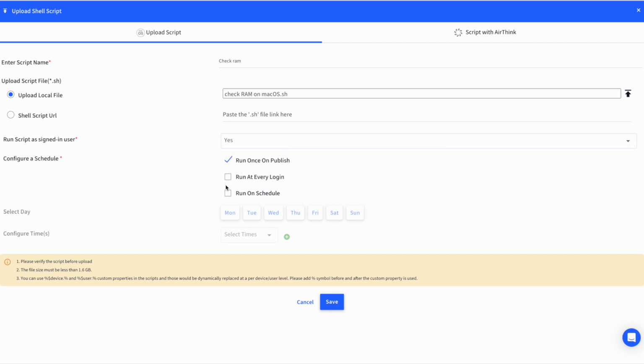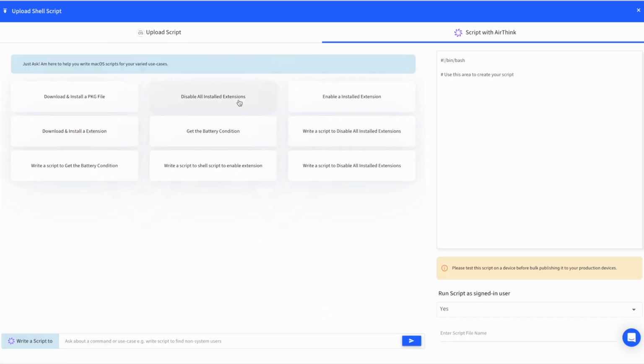Then, choose if the script is to be run as a signed-in user or not, and configure the script execution schedule. We also offer the option to script with AirThink AI. Simply input the command for which you need a script, and our AI tool will generate it for you.